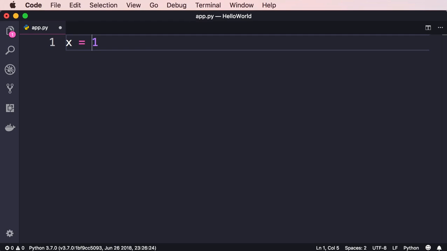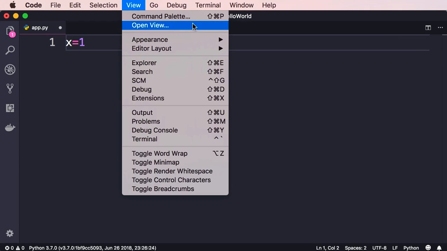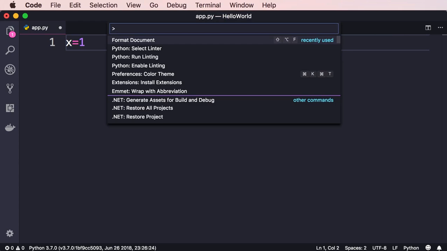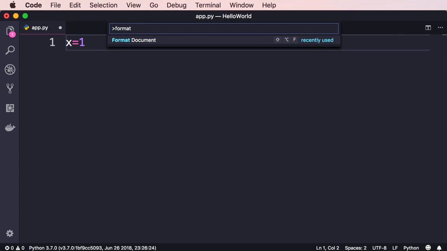Now, since you're starting out with Python, you probably don't know these rules. So let me show you a tool that helps you automatically format your code. Let's revert this back to its original state. Now we need to go back to the command palette, remember? So it's right here under View, and the shortcut is Shift, Command, and P. Here, if you search for format, you can see this command, Format Document.